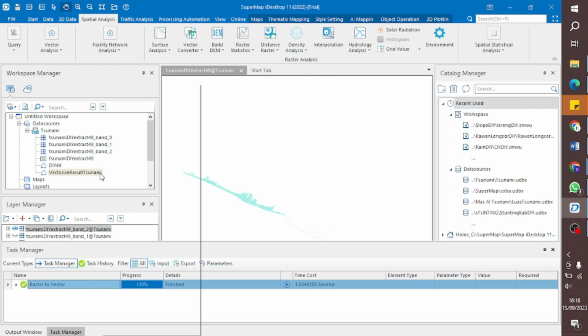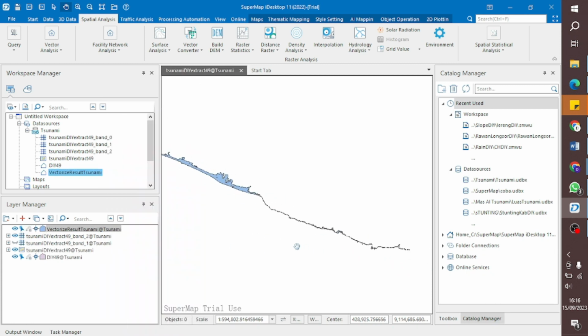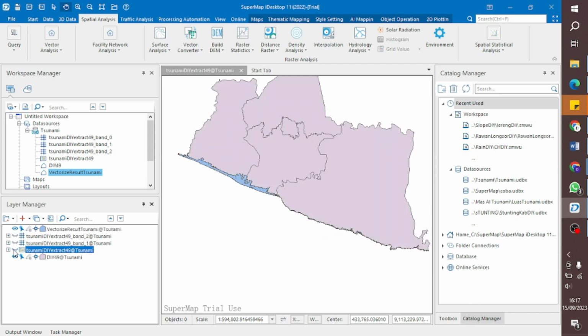It finished. So here's the result. Add to current map. This is the shapefile of the tsunami data. So we have to clip the tsunami hazard data with this shapefile. So how can we do it?